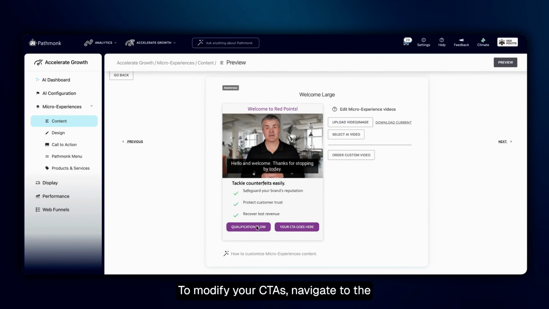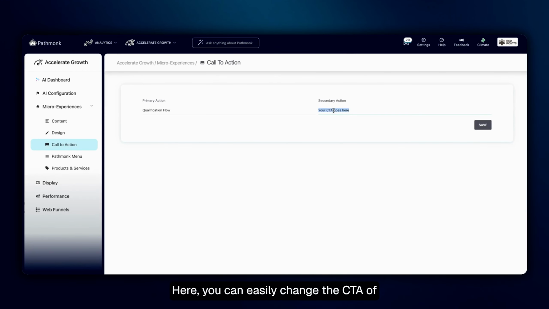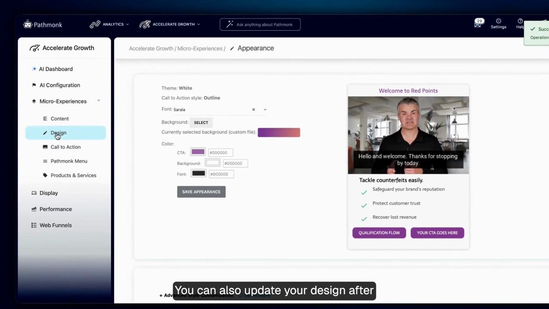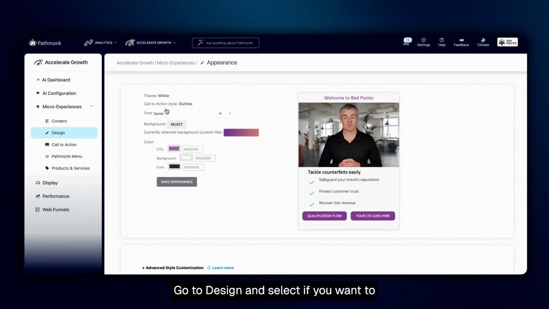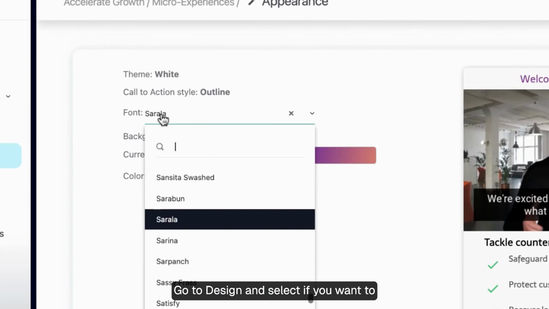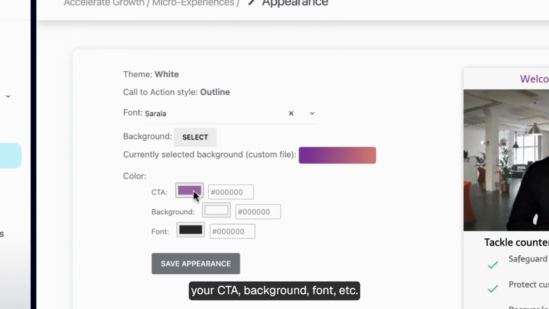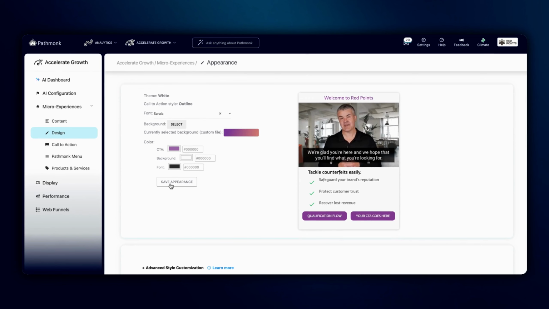To modify your CTAs, navigate to the Call to Action section. Here, you can easily change the CTA of your micro-experiences. You can also update your design after onboarding has been completed. Go to Design and select if you want to change the font, choose a different background, and change the colors of your CTA, background, font, etc. Click on Save once you're happy.